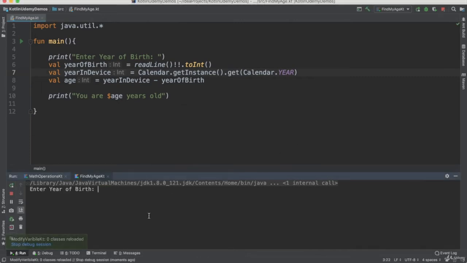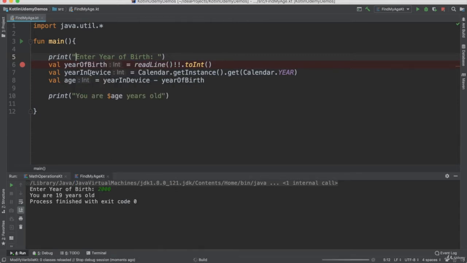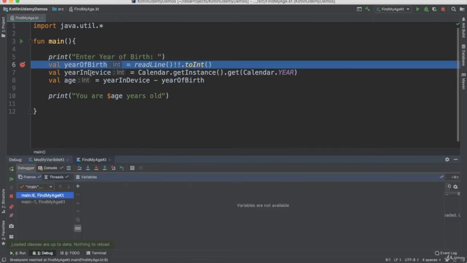If I just give it 2000, it will tell me you are 19 years old. How? If I just debug it, you see how it happens. I just debug step by step. You will see how this one reads the data from the device, which means next year if someone wants to use the app, it will work fine without any single issue.